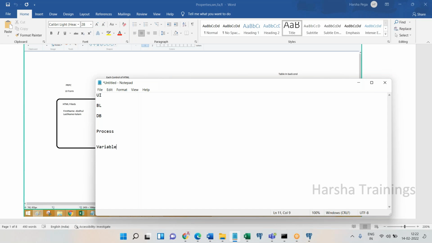Suppose in the UI form I have first name, last name, phone number, email ID, gender, okay, a total of 5 controls. Then to hold the data of 5 controls in the business logic, we need 5 variables. It means one control, one variable gets associated. Control 1 gives it to variable 1, control 2 to variable 2, control 3 to variable 3, and control 4 and control 5 accordingly to variables 4 and 5. So each control's data has to be handed over to one variable.